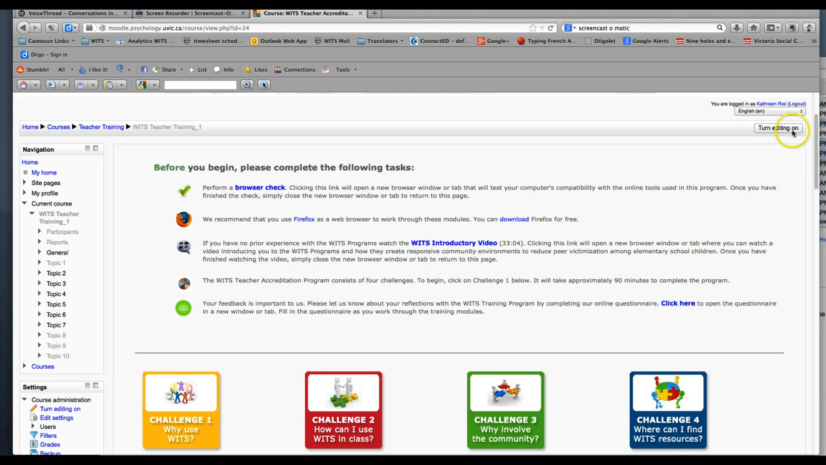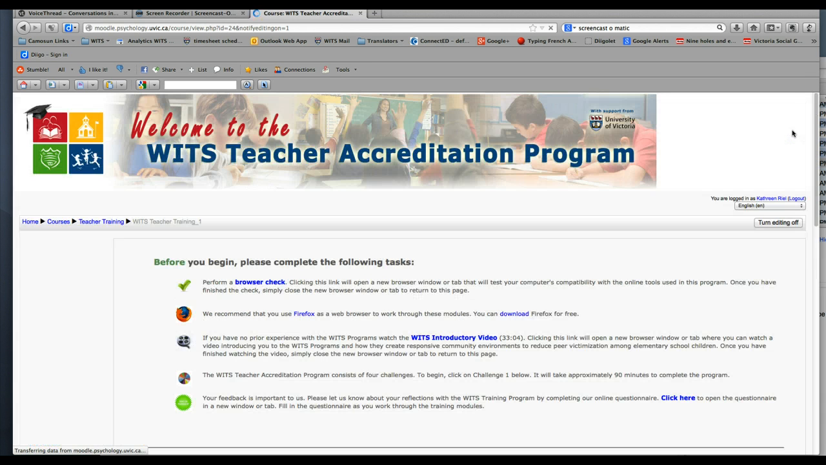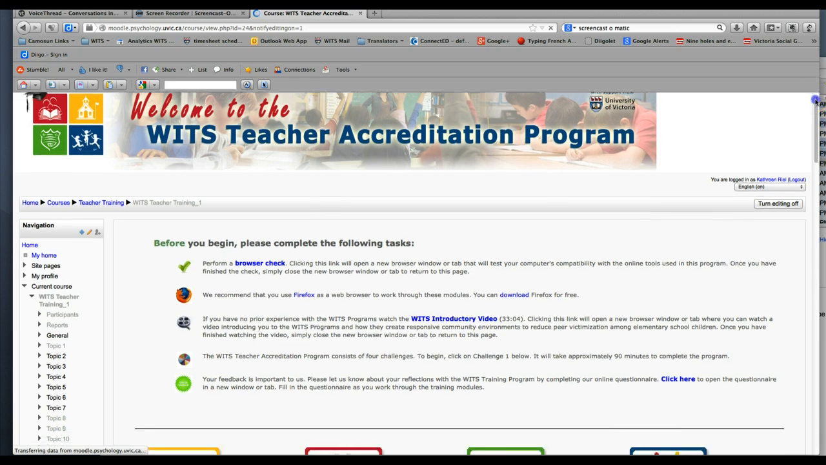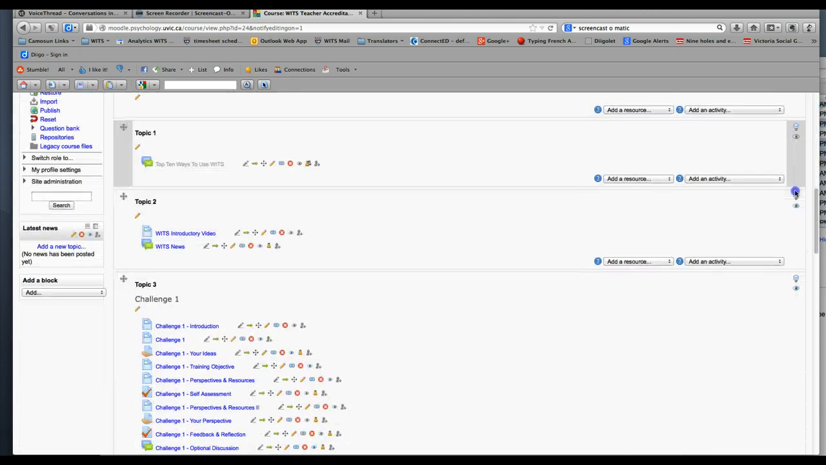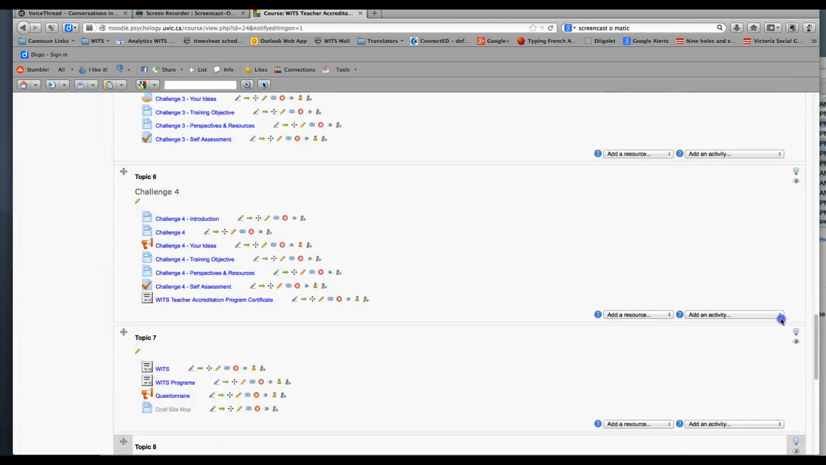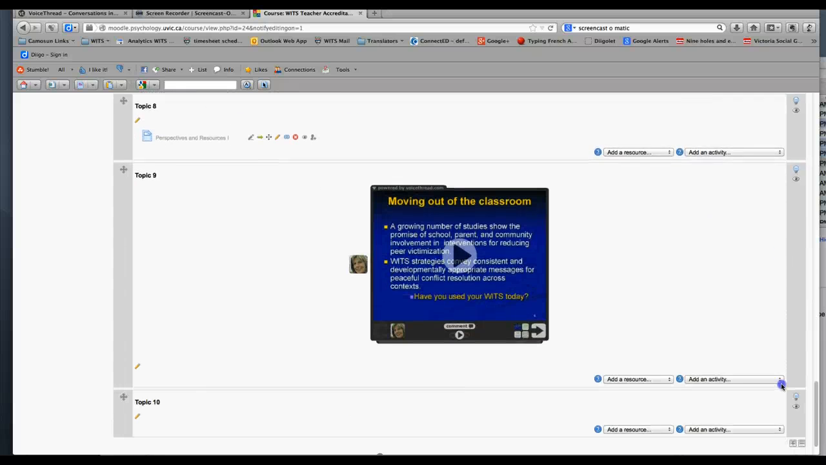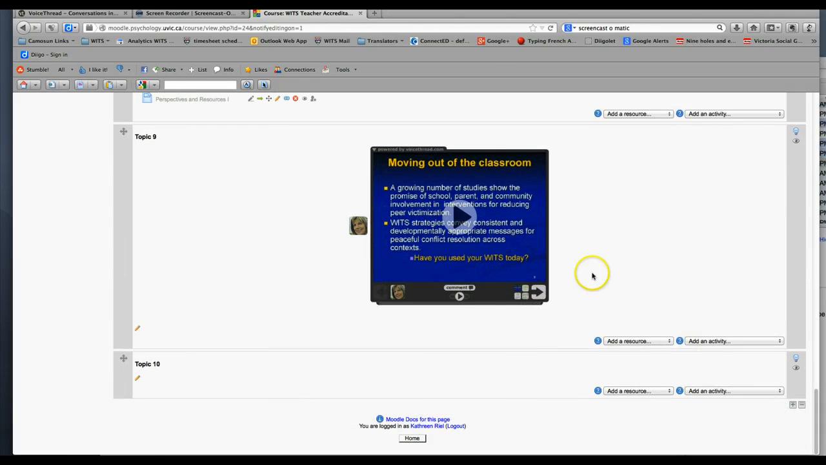So you're in your course, you'll click once on turn editing on, and then you as the instructor are going to scroll down to the area where you would like to put this Voicethread. Now there's lots of ways to embed a Voicethread. You can see I've already done it here once. I'm going to show you a couple of different ways as an instructor.